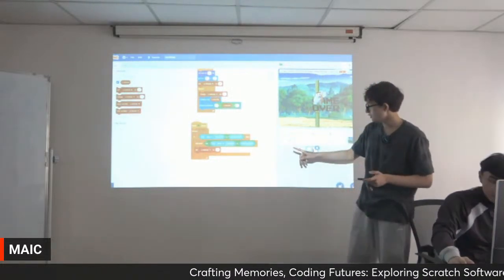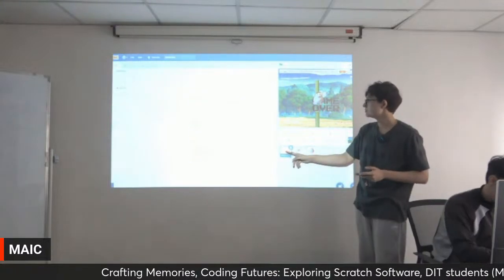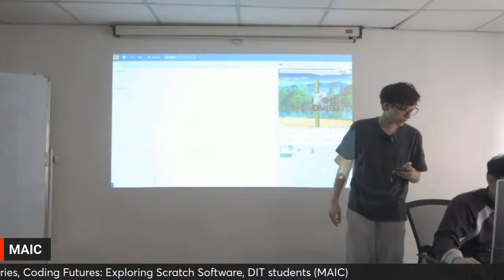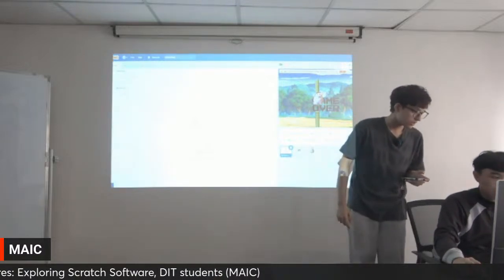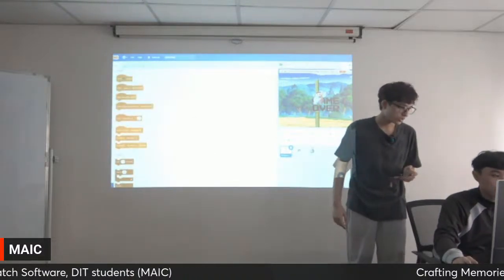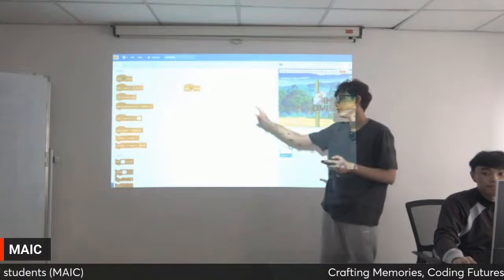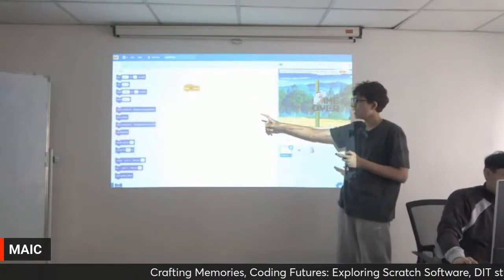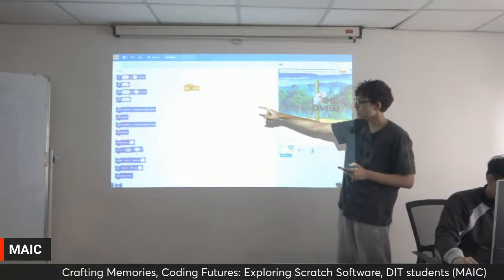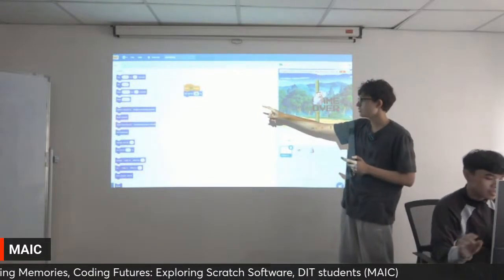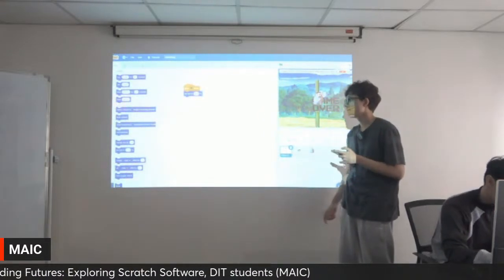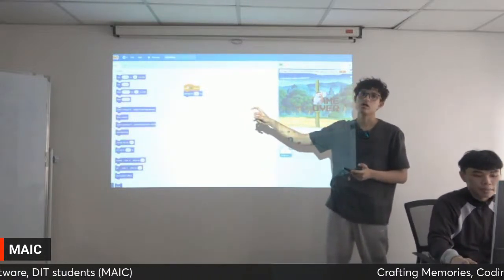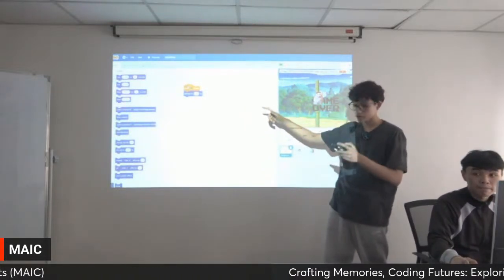Now we go to the pillar. Go back to the pillar. Go to events, and put when flag is clicked. And then go to looks, put the set size to 100%. This is based on the PNG that you downloaded, on the object that you downloaded. Okay, next.